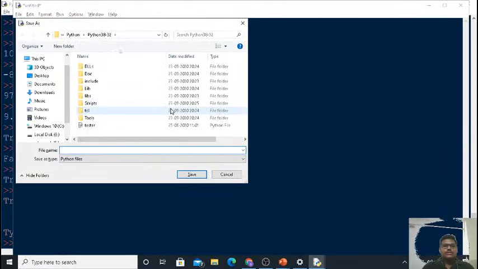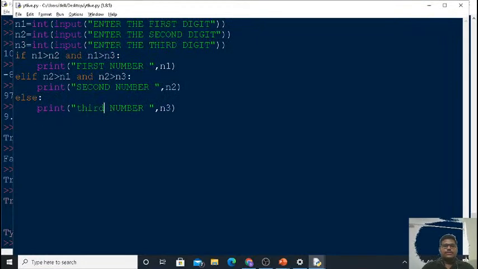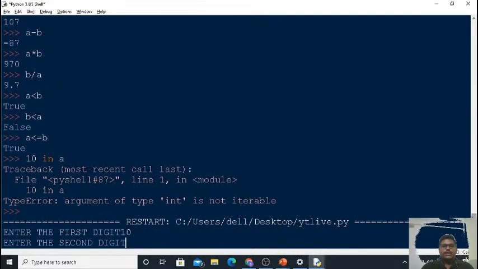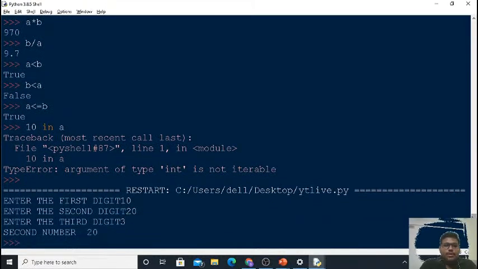And I'll save this, so I'll go to my desktop and save it as YT live. Okay, and I save this. Now I'll go to the run section and I will run the module. As soon as I run, it asks me for my first digit, so I will mention over here 10, second digit 20, third digit 3. So the second number is the greater number, it says 20 is the greater number.